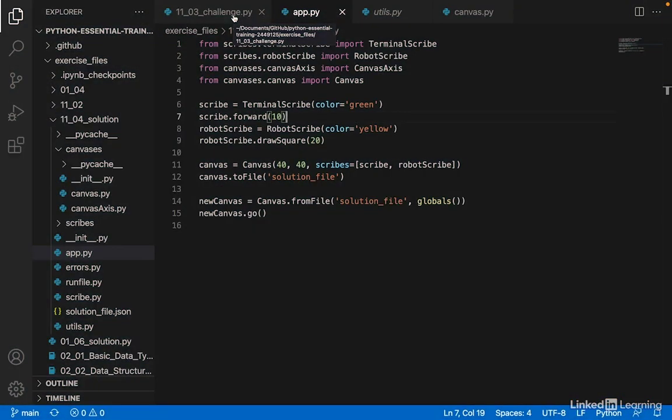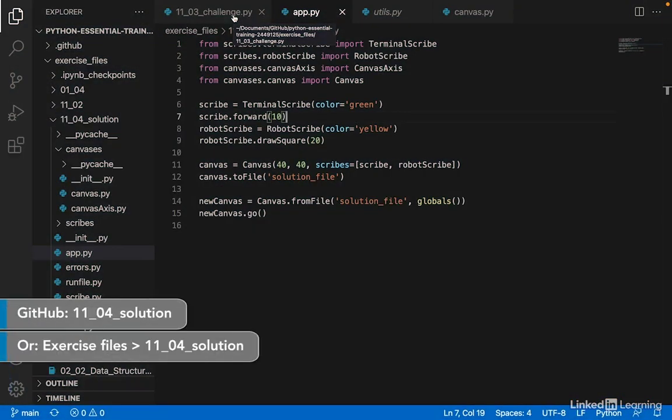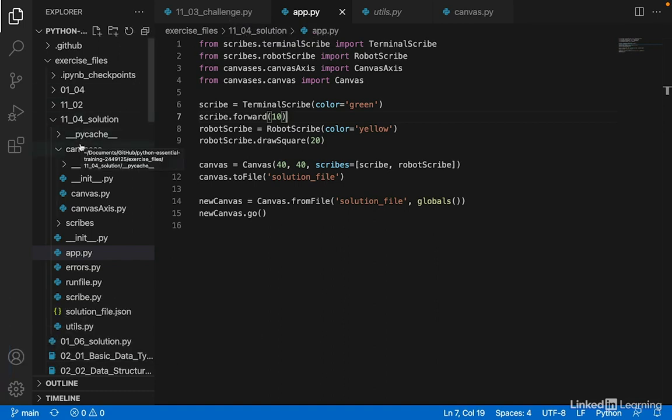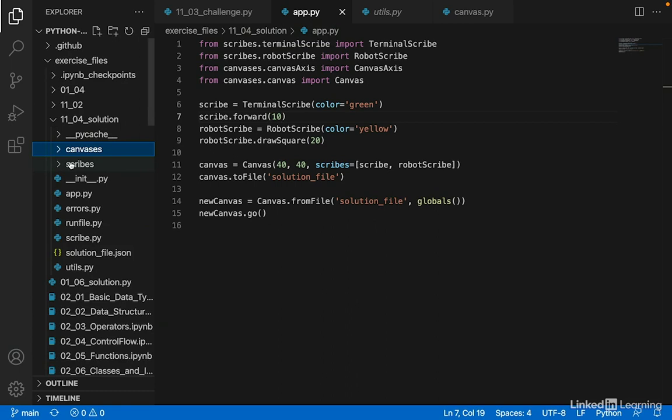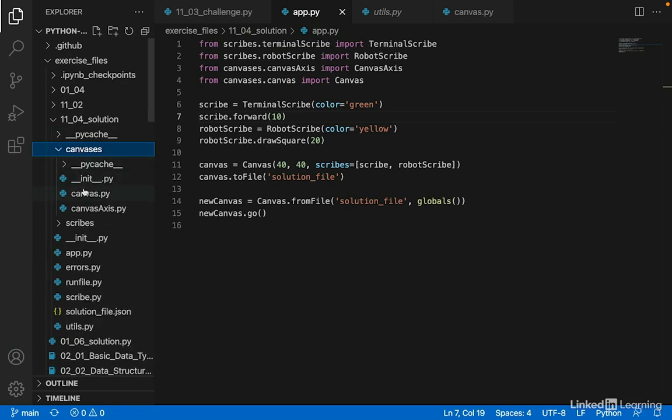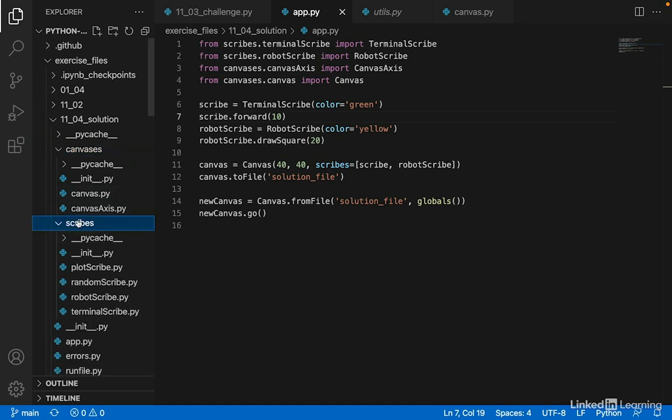In this challenge, you might have discovered that tearing apart Python files isn't as easy as it might seem at first glance. I started by creating two directories, canvases and scribes. So canvases holds the canvas axis and the canvas base class, and then scribes holds the plot scribe, random scribe, robot scribe, and terminal scribe.